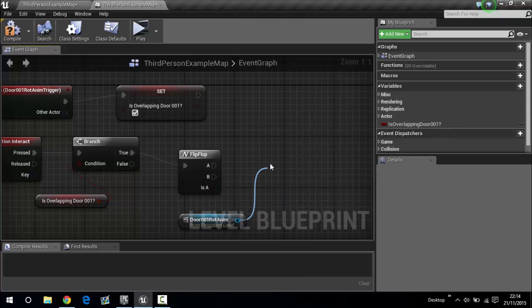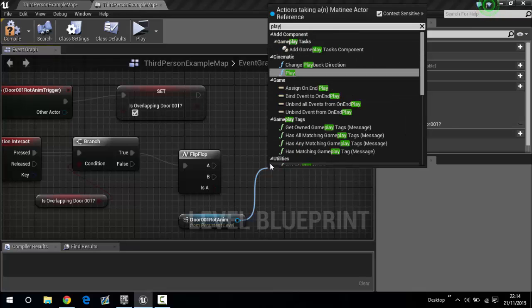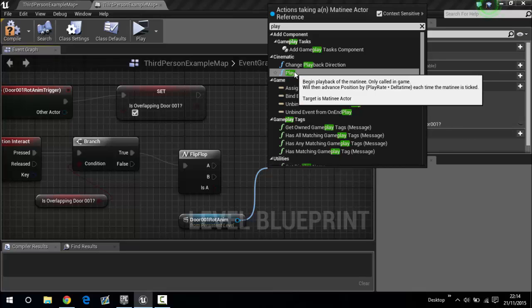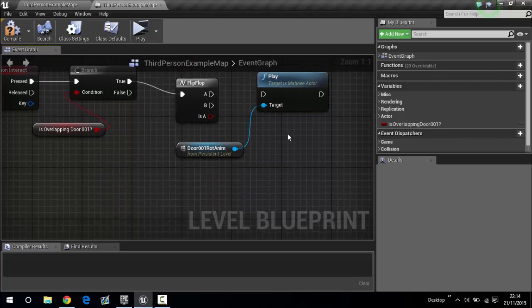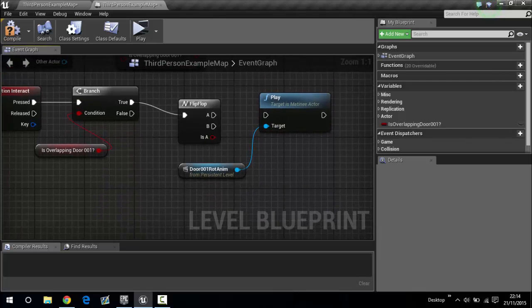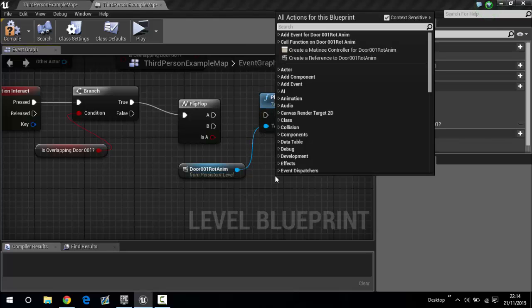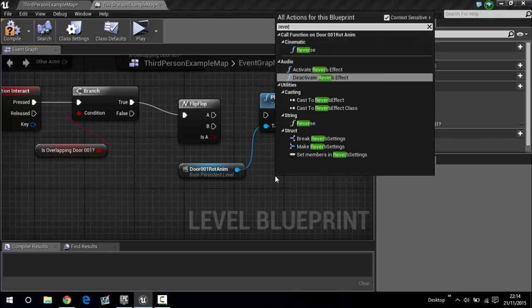And now play. Okay, there we go. Then you just want to play the matinee sequence. Just play it. But if you want to make sure that it closes after it's played, then all you have to do is type in reverse. There we go.